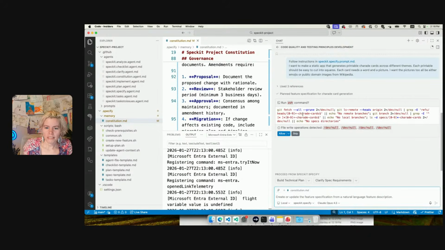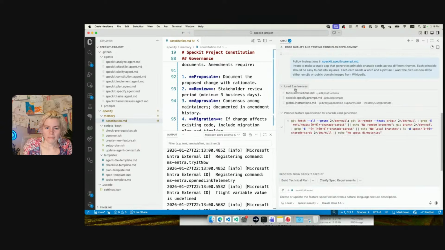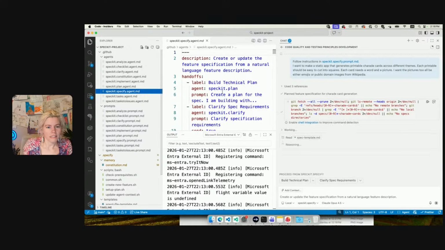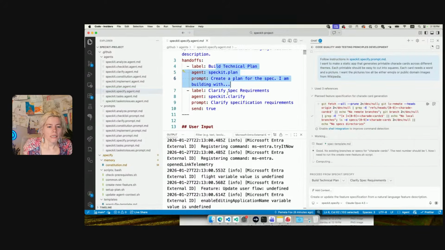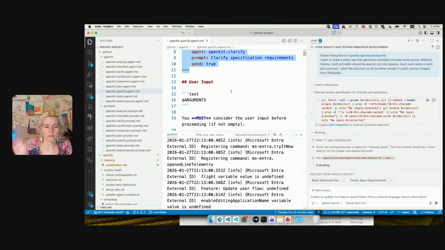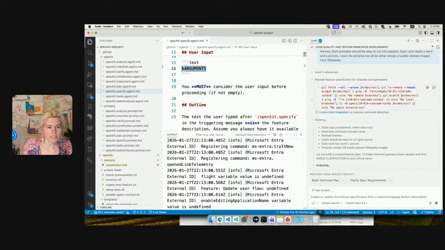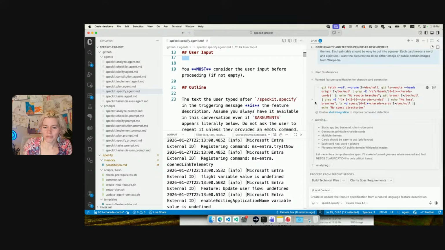All right, so it is checking our Git status right now, it looks like. And it's following this prompt, which is actually using this agent, right? So you can see this one has handoffs to creating a plan and clarifying spec requirements. These are potential handoffs it can do, which is when one agent hands off to another agent. So we have the user input. It has this user arguments. I don't know if VS Code actually puts this in here or if this is just for show.